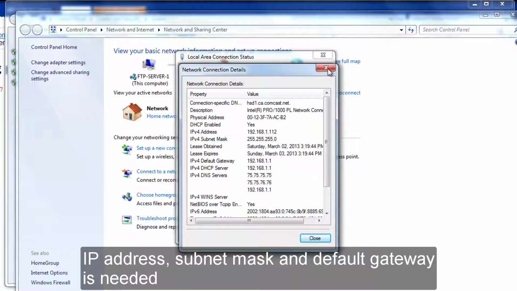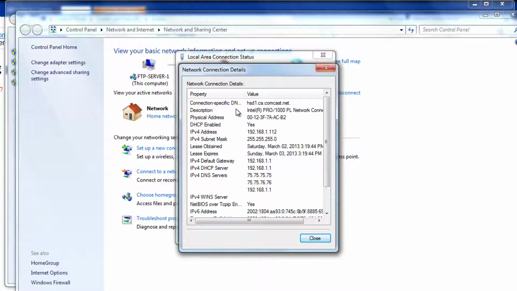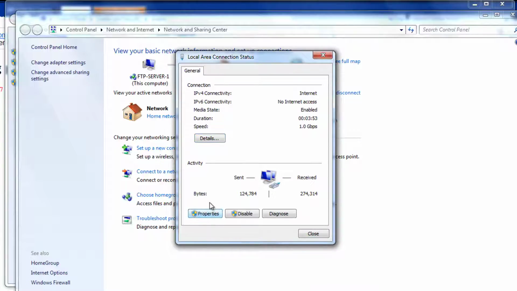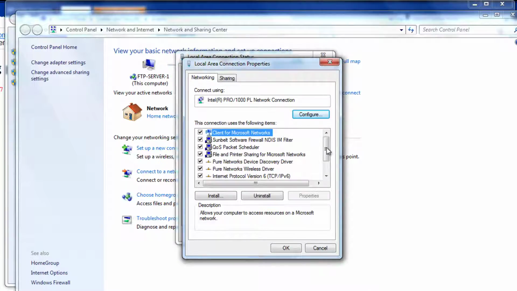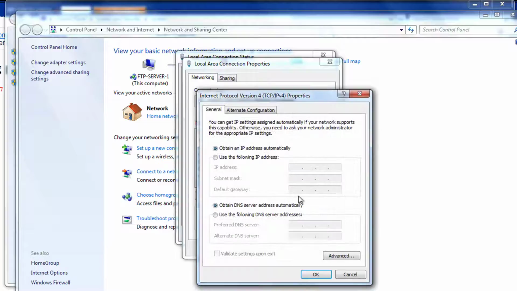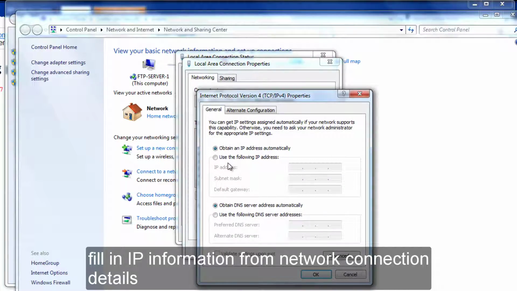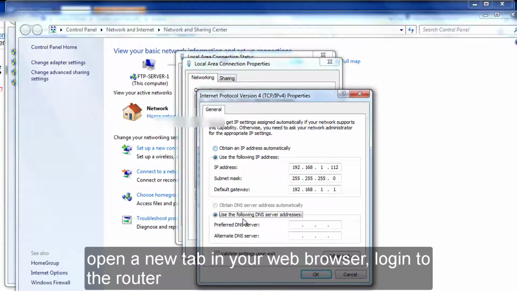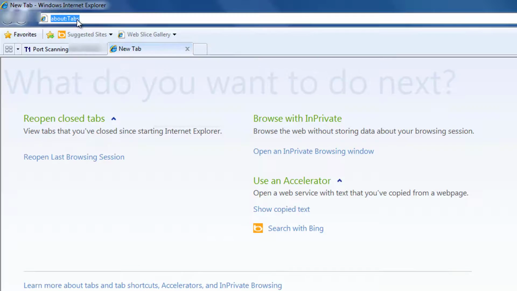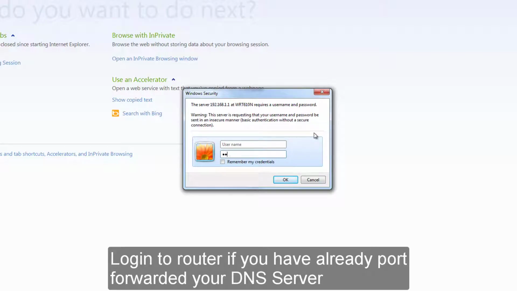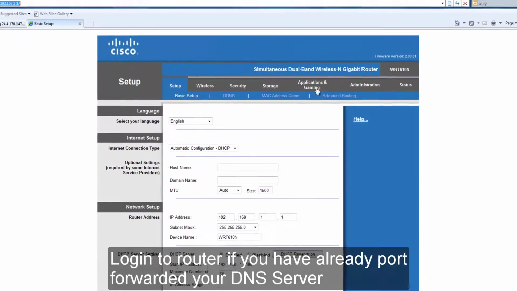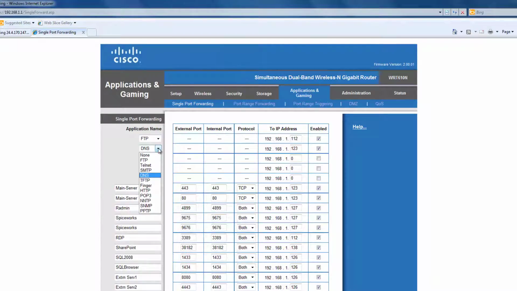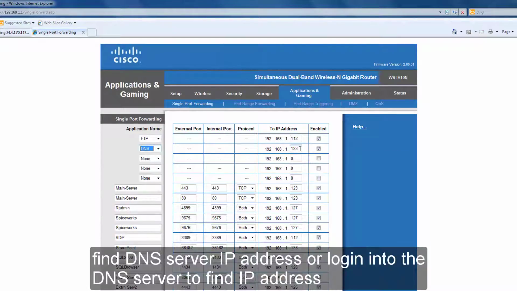IP address, subnet mask, and default gateway are needed. Properties. Select TCP IPv4 properties. Fill in the IP information from the network connection details. Type in the system IP address, tab key, type in the default gateway. Open a new tab in your web browser, log into the router. Log into your router if you've already port forwarded. Find the DNS server IP address or log into the DNS server to find the IP address.